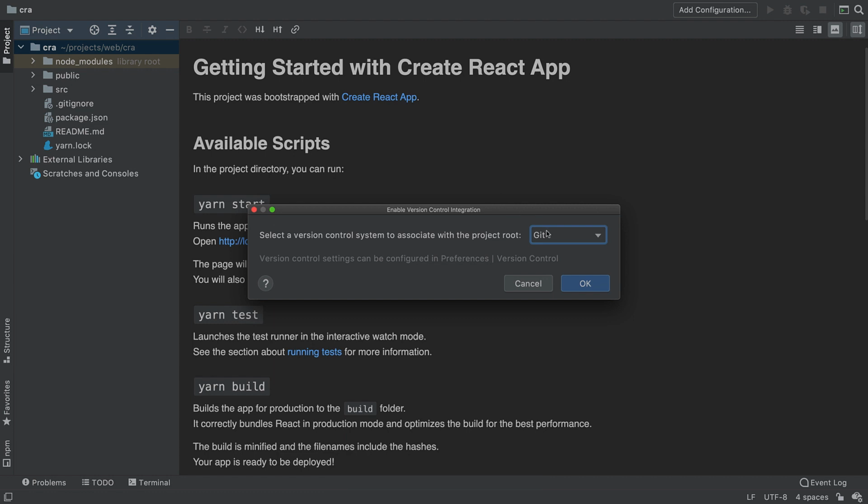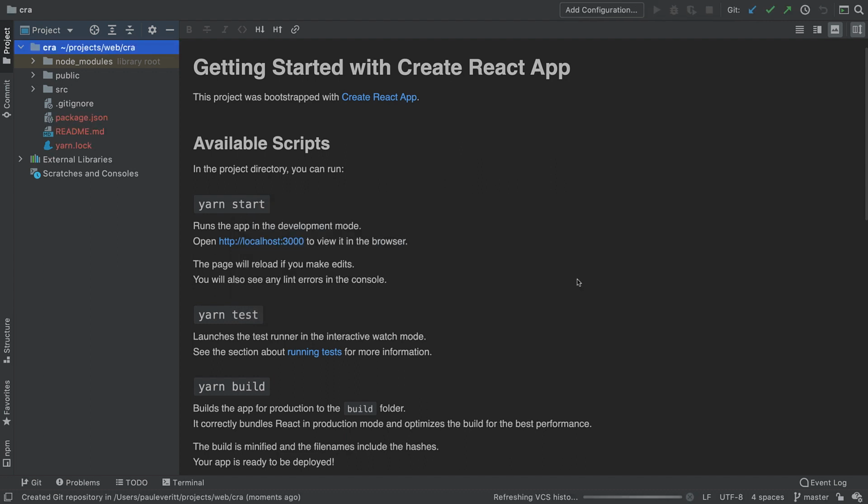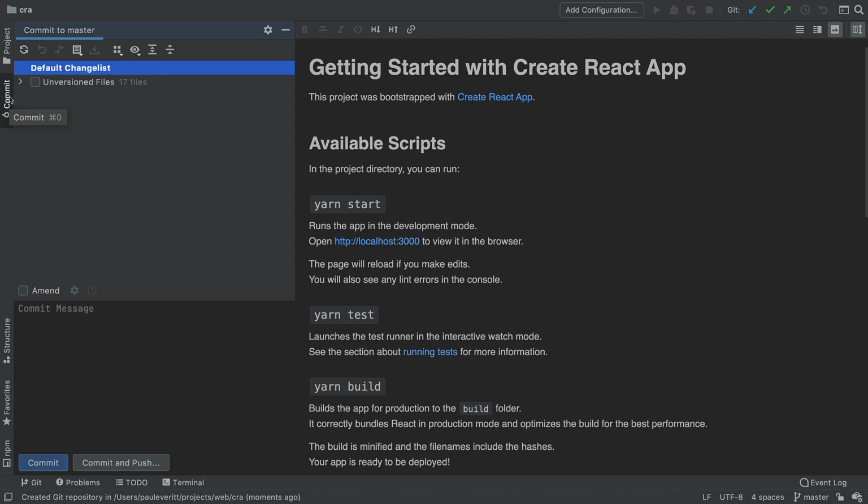Now we need to choose between Git, Mercurial, and Subversion. Selecting one of these, in our case Git, turns on VCS support for the project so we can start checking versions in and out. We can see that support has been added as the Git tool window is now available for this project. Starting from version 2020.1, you may also see a dedicated tool window for making commits.